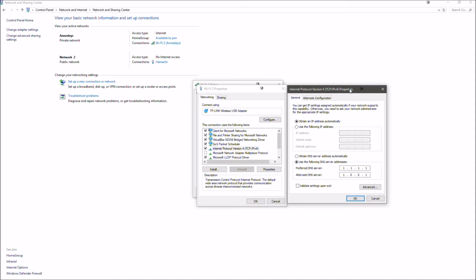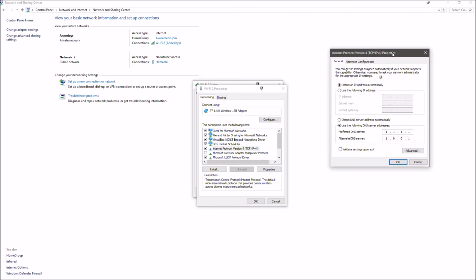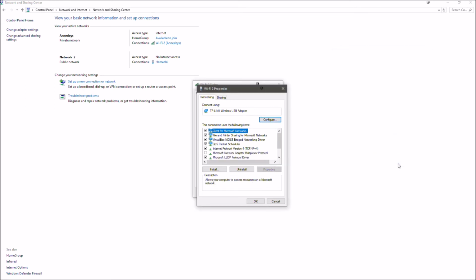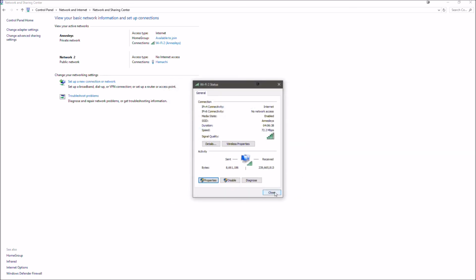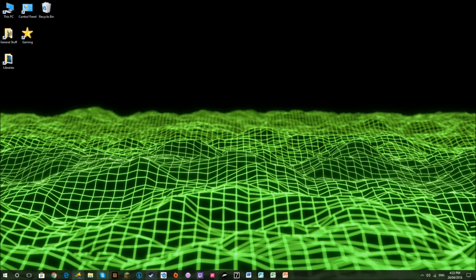Now again, Cloudflare also offer a full tutorial on how to set this all up, where they explain it a bit more, so I'll definitely leave a link to that as well to go check that out. As I said, 1.0.0.1 is the backup DNS server, and we're going to hit Validate Settings on Exit. Then hit OK. It's going to start trying to diagnose it for some reason. We could just hit Close, and there we go.